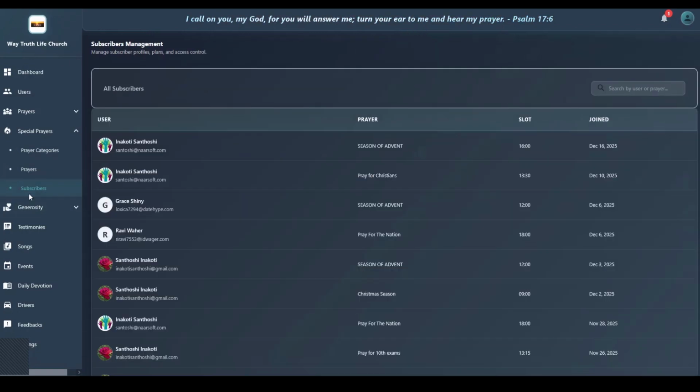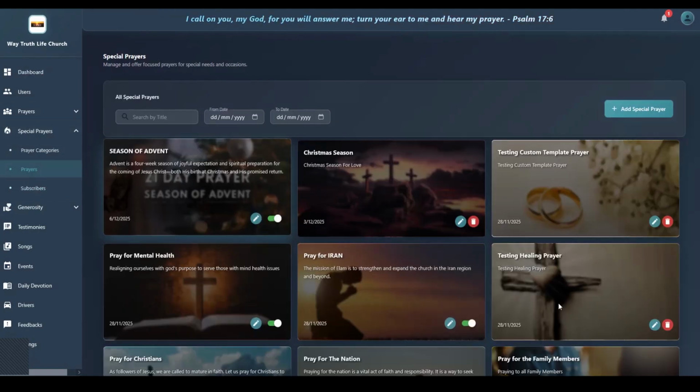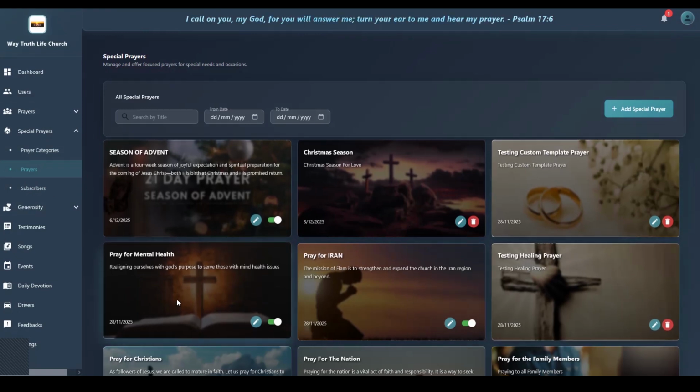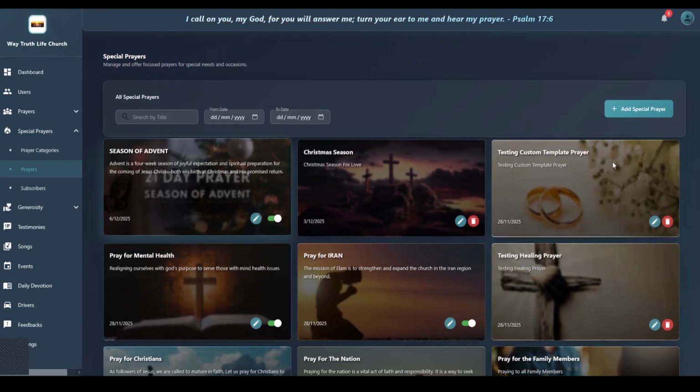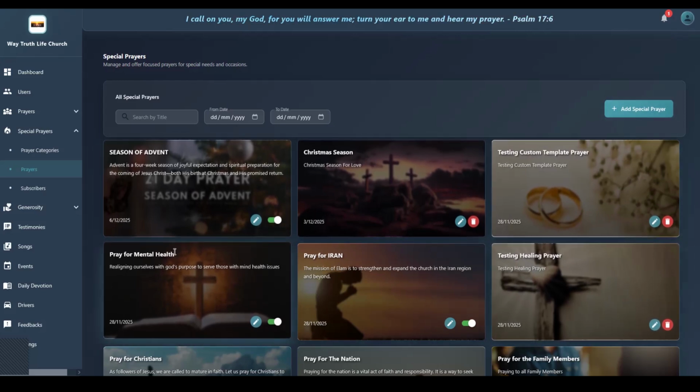And this is where you can see how many people have subscribed to it. So users have the feasibility if they want to subscribe. If you've selected 4 or 5 seasons of prayers, by their choice they can select which one they wanted to be a part of in your own organization.